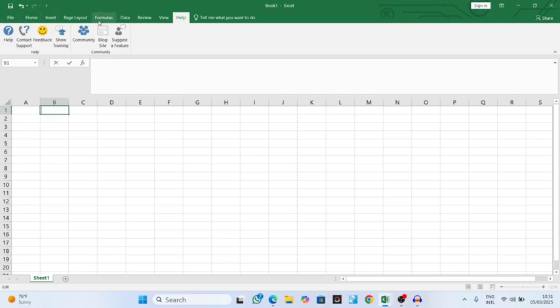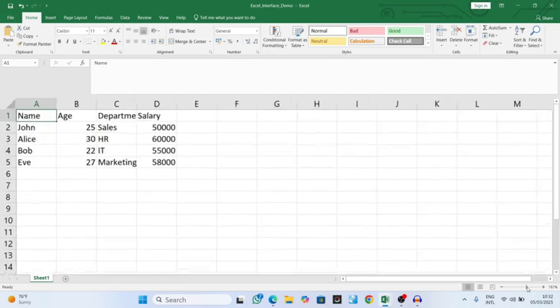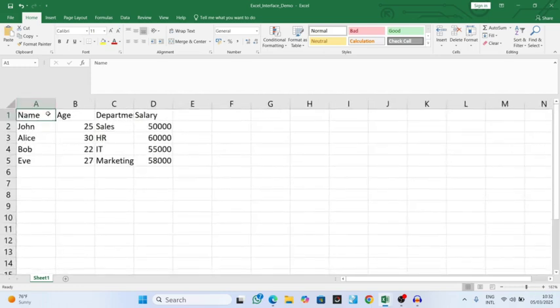Now let us move directly to the shortcuts in Excel. Here, this is my small Excel file which I've created. Let me increase the size of this. So here we have the names, the age, the department, and the salary. By the way, one thing I will tell you is that you just double click on it and you write whatever you need to write there.